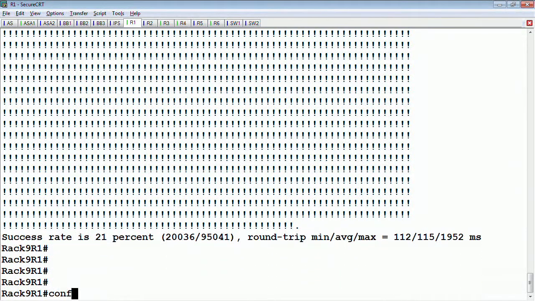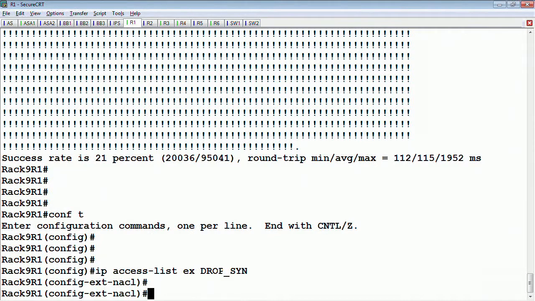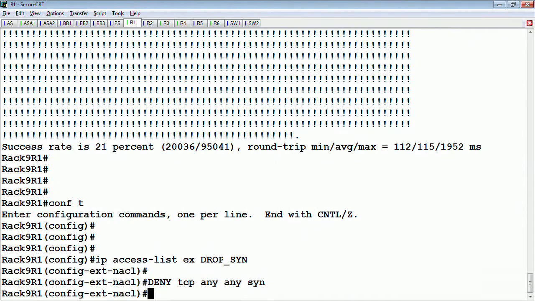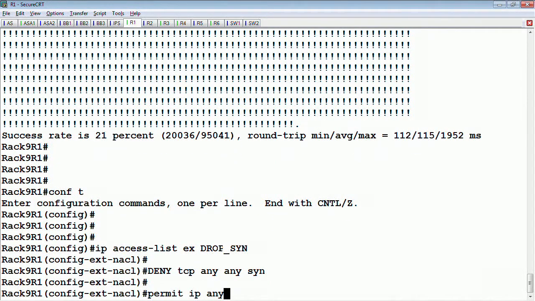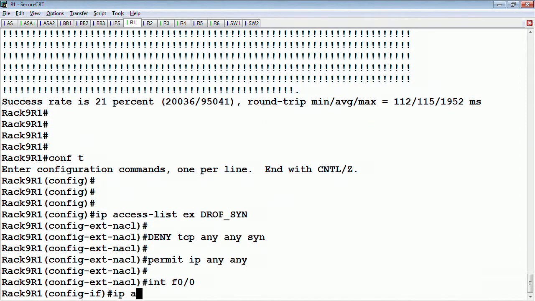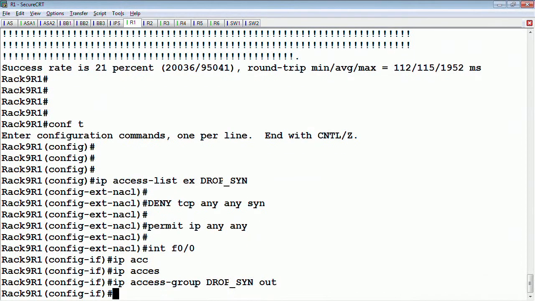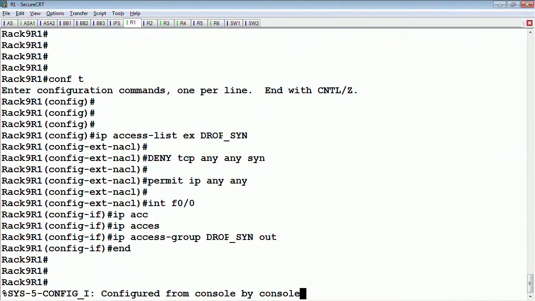So on router 1, I'm going to configure an access list. Let's say IP access list extended. This is going to drop the SYN packets. And this says deny TCP any SYN. Then we're going to permit anything else. This is then going to be applied: IP access group drop SYN out. So this is going to be dropping the replies from the server.